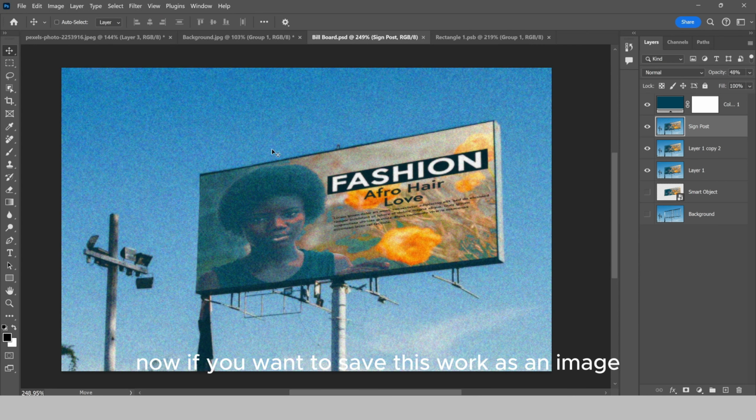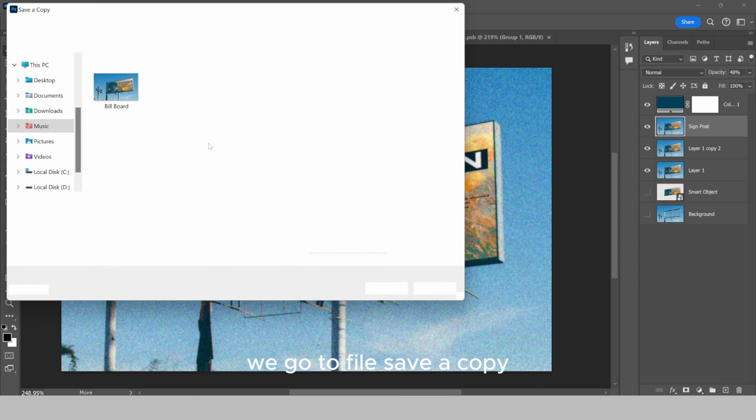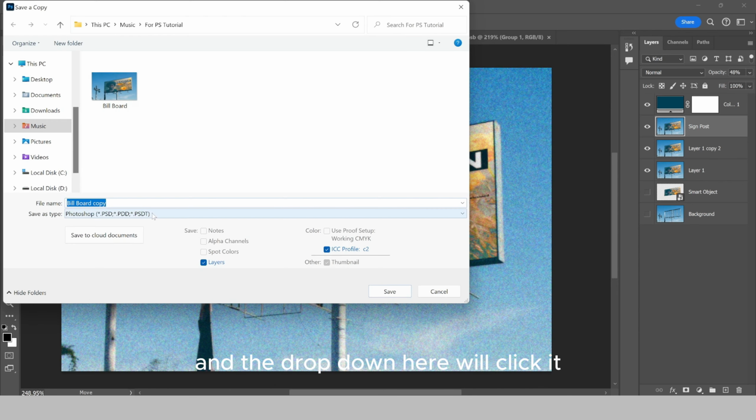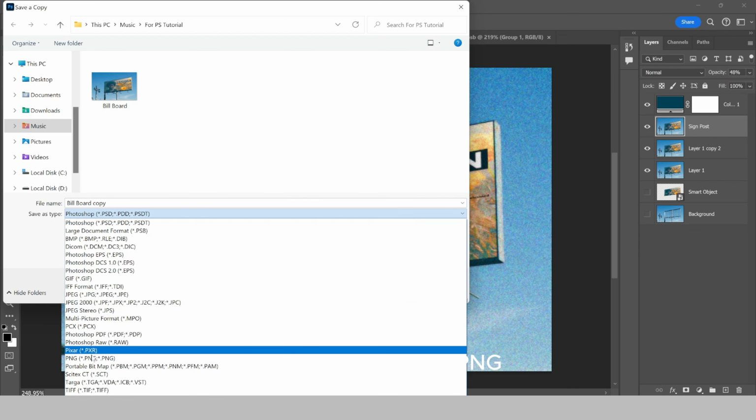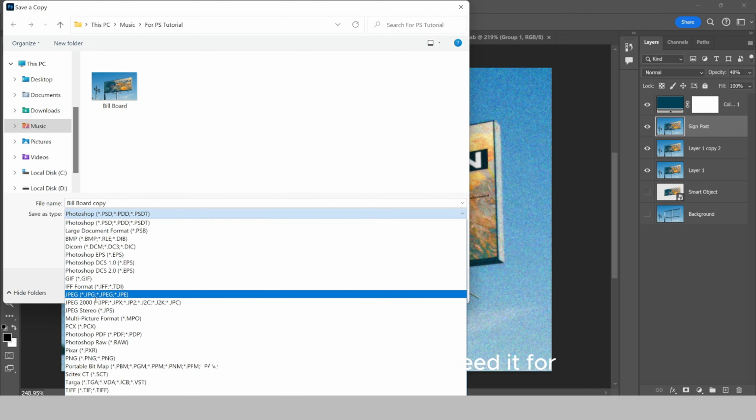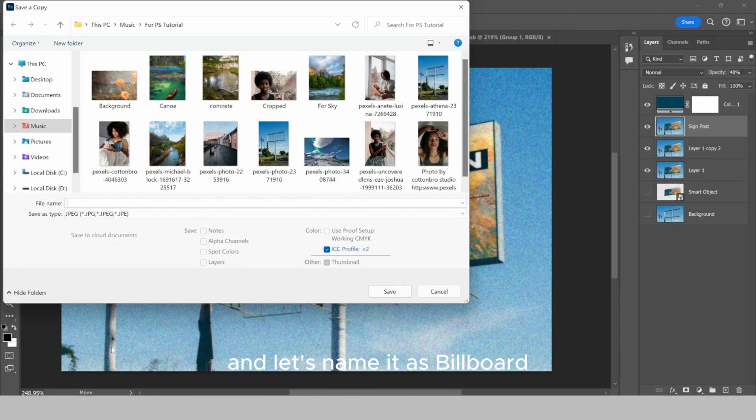Now if we want to save this work as an image, we'll go to File, Save a Copy, and the drop down here we'll click it and select JPEG or PNG depending on what we need it for. But now let's save it as JPEG and let's name it Billboard Comp, and let's save it.